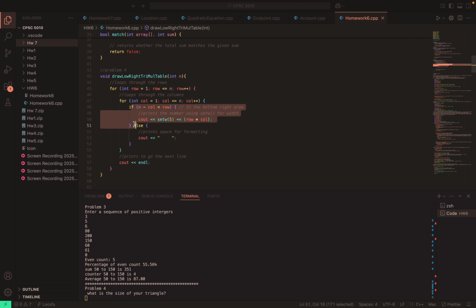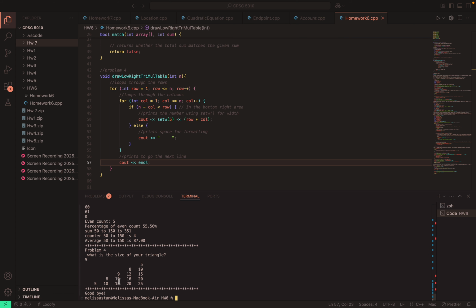This if statement, the first one, is for the bottom right area, and this prints the number using this for formatting the width. And this is using spacing for printing the format. This is important because this prints the next new line, which gives us the triangle look. So if we go ahead and print here, let's say 5, it's going to look like this, and this is exactly what we wanted. So that's it.